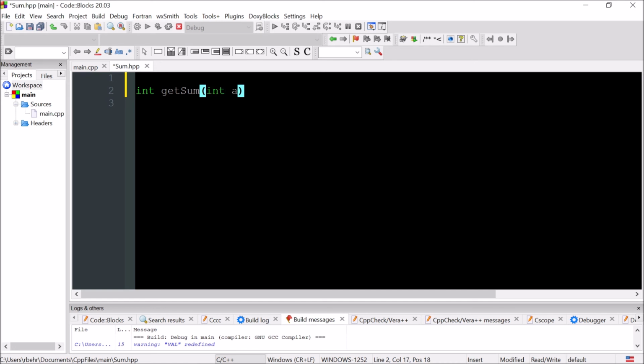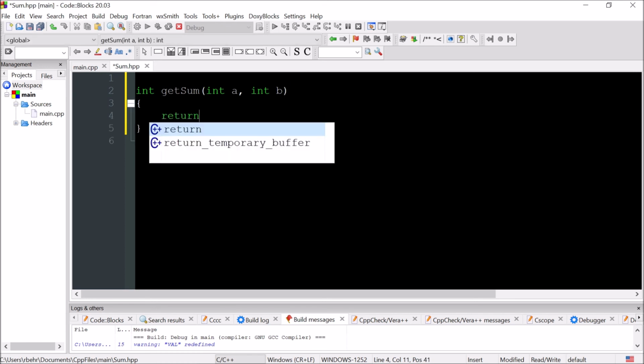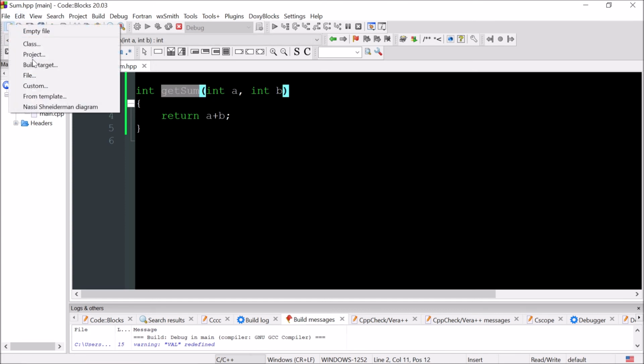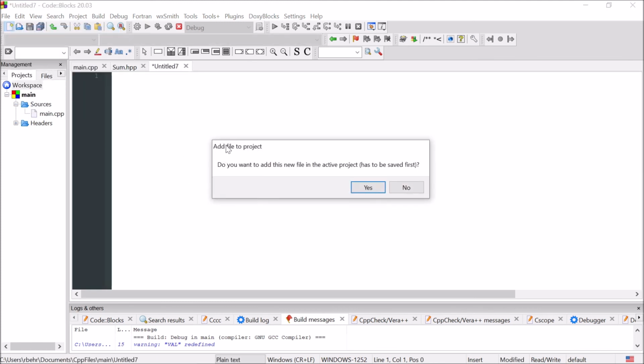Okay, int a and int b, two integers, and then return a plus b. Okay, this is one header file, and now I'm going to create another header file and pass this sum inside of that, and then you will see how. But don't worry for now about the content of the header files. I'm just showing you an example of the application of header guards here.